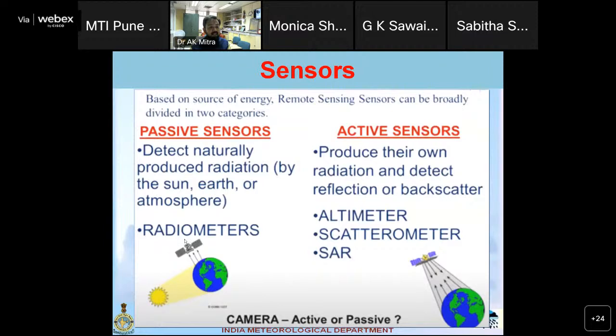Basically, almost all satellites carry passive sensors, where information comes from terrestrial radiation, or you can say from the earth and the different layers of the atmosphere, say the cloud or other constituent gases, and the source will be either earth or sun.